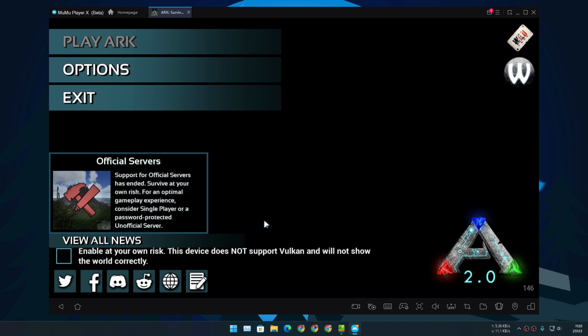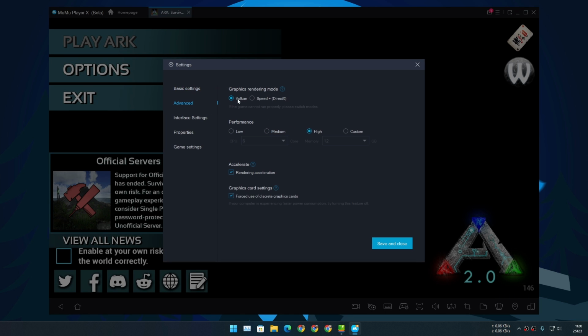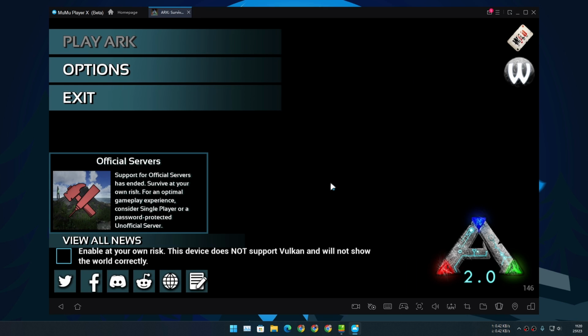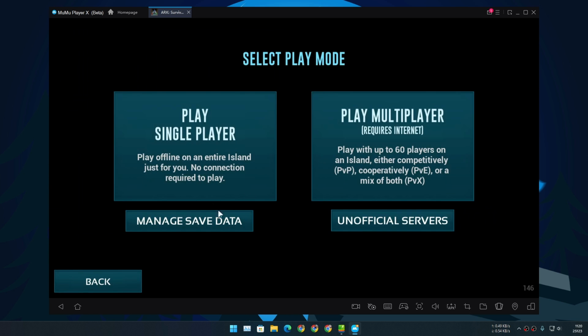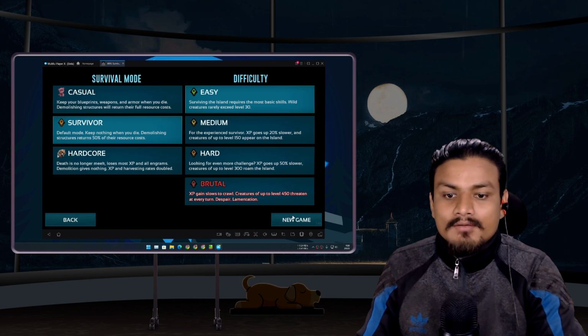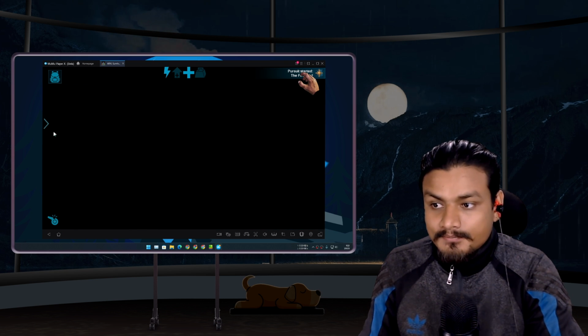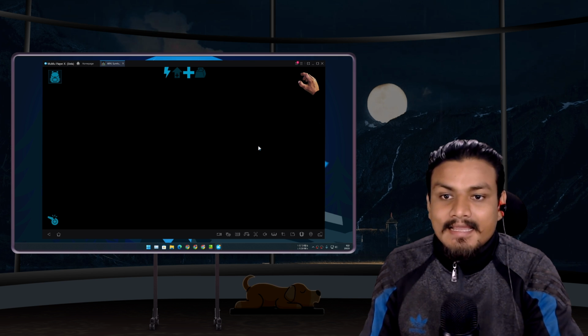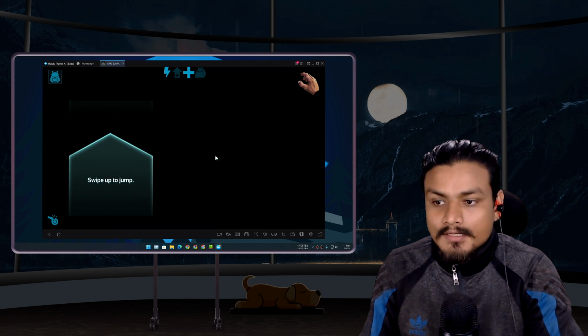All right, but we have a small, not small, actually big problem here. It says this device doesn't support Vulkan, which means the Vulkan thingy in this Android emulator is fake. All right, so that's all we can say. We can enable this option and play Ark, but you won't be able to actually see anything in the game because nothing will render. Okay, the game loaded, but we can't see anything because it doesn't support Vulkan.